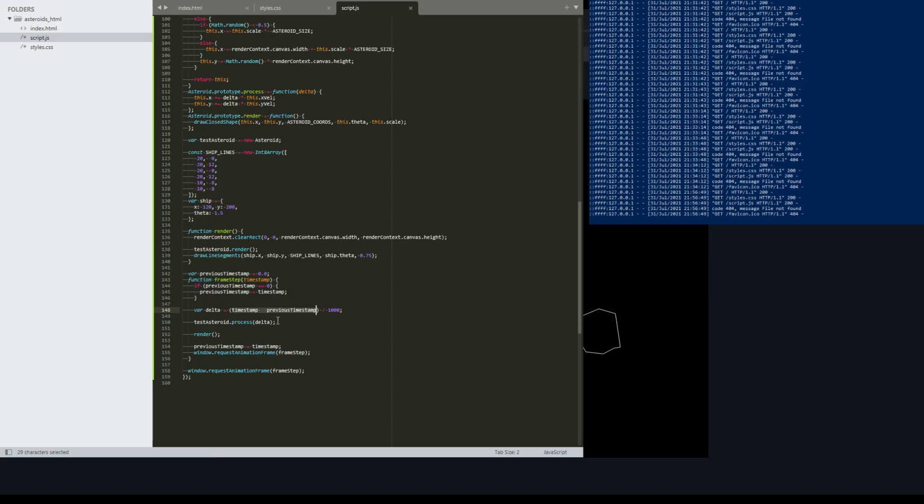So this will give us the number of milliseconds since the last frame was rendered. If you're looking at a 60 hertz monitor refresh rate, that's going to be something like 16 milliseconds. It's actually more like 16.66 repeating forever, but milliseconds don't get divided that small, so more or less it'll be about 16. We divide by 1,000 and we get our delta.